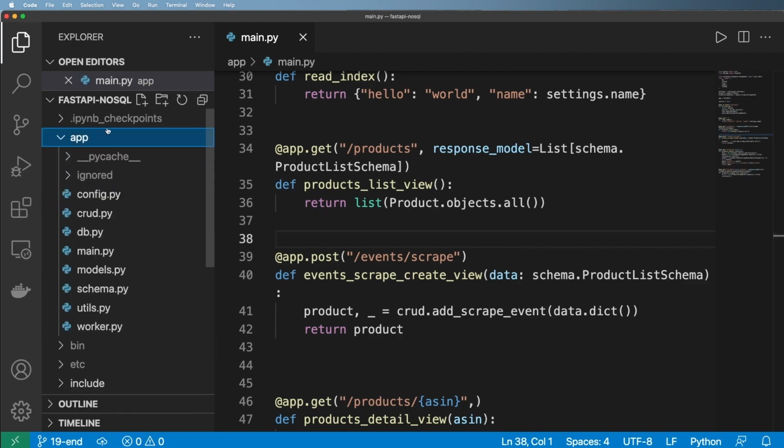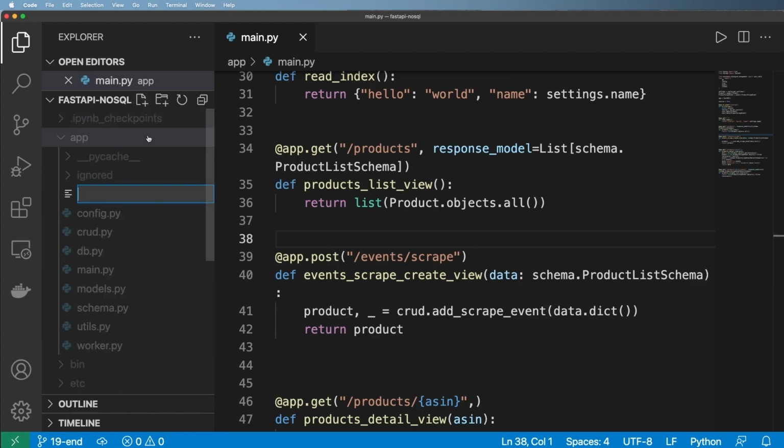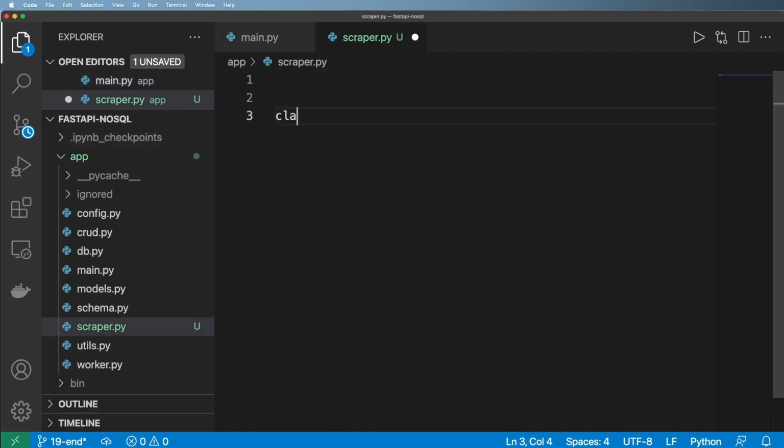So first and foremost, I'm going to create a scraper client. So inside of our app, we're going to go ahead and do scraper.py, and I'm going to define a class called Scraper. This class is going to have a method in here just called get_driver. This is where we're going to return our Selenium web driver.